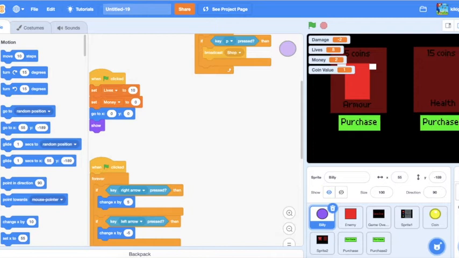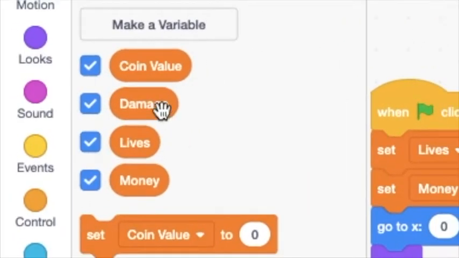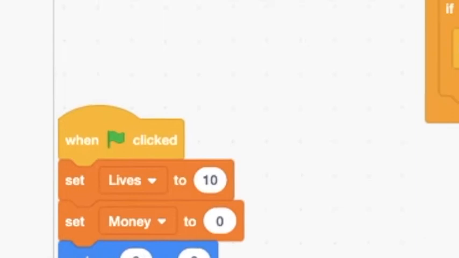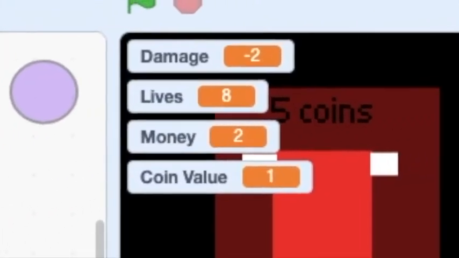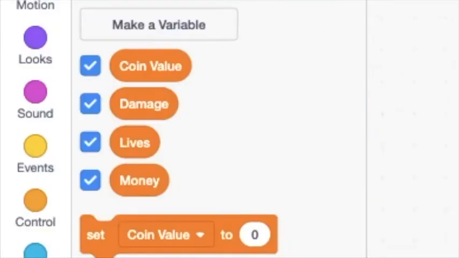Alright, so let's first start off with variables. So do you see these variables over here, yeah? These lives, money, damage, coin value. Why I put these? If you listen to my last video, why I put these was that whenever the coin value changes, because we're gonna have another place over here for coin values, and we're gonna have different costumes for the coin. So if the coin value is, let's say, 2, we can make it purple.